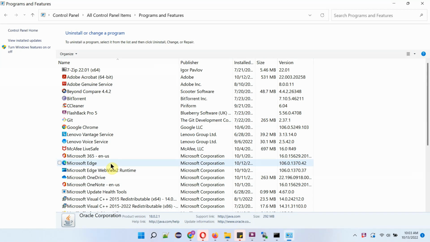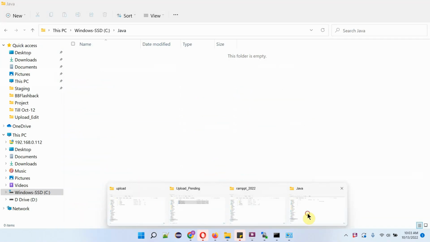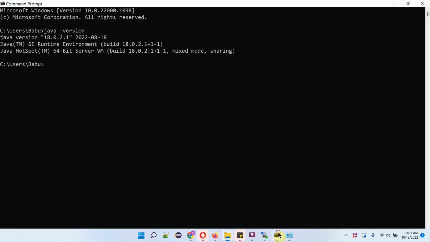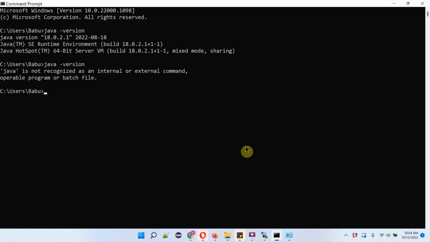Once the uninstallation is successful, you won't see Java Development Kit 18 here. And go to this Java folder. Before that, the JDK 18 folder was there. Now it is removed. Now check the Java version. And Java is uninstalled. So it is showing Java is not recognized as an internal or external command.